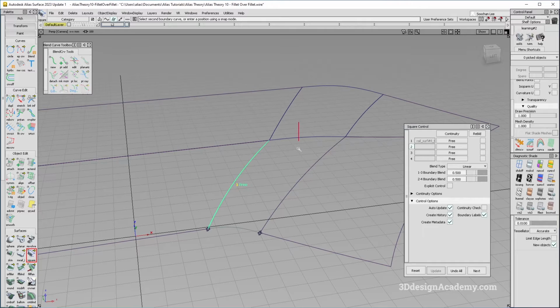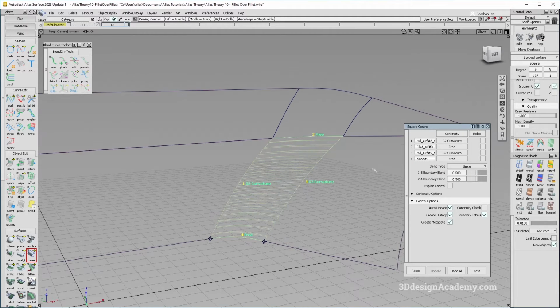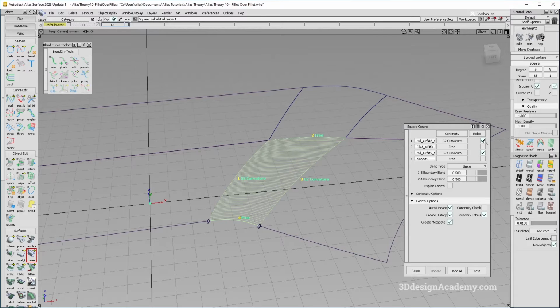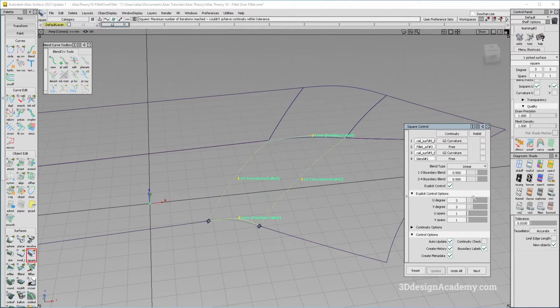I'm just going to use a square. It's going to be 1, 2, 3, and 4. And of course, 1 does need to be curvature, and 3 does need to be curvature. But I don't know how, I got 137 spans. The first thing to do is just to use a rebuild. So I'm going to do 1 here and 1 there. That doesn't really help. So let's go ahead and go with an explicit control.